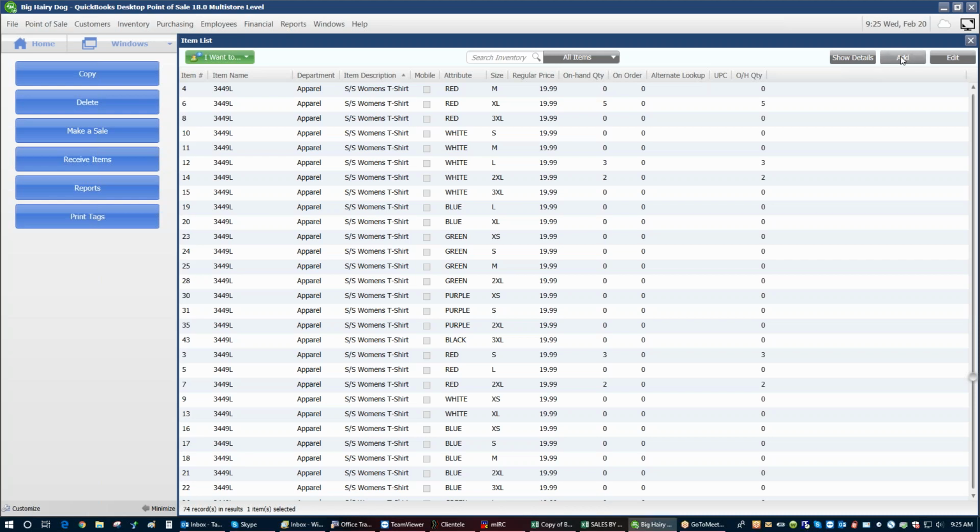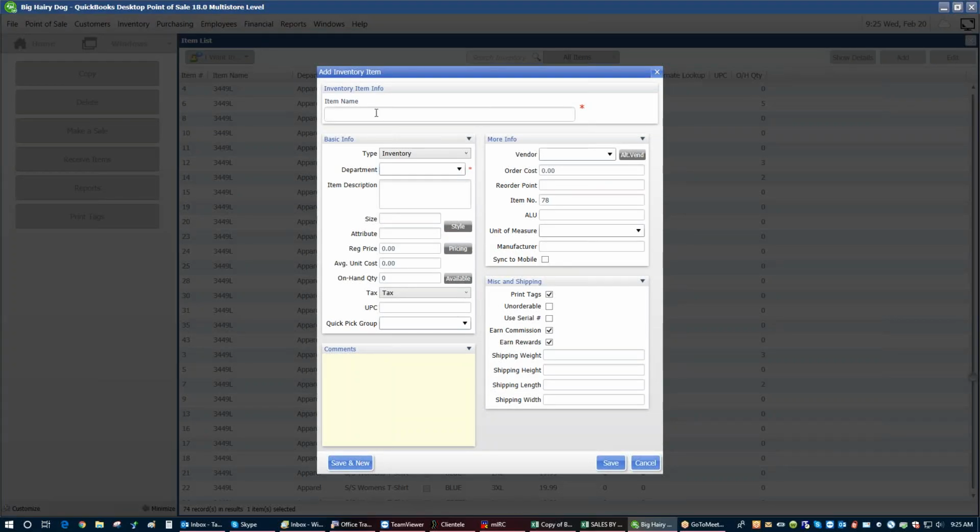Okay. So I'm going to go ahead and click on add, and let's just say that it's style XC9808. I'm going to assign it to the apparel department. I'm going to give it a description: short sleeve shirt, something along those lines. I'm going to charge $29.99 for the shirt. It costs me, I'm going to enter in my cost here, it costs me $12.50.